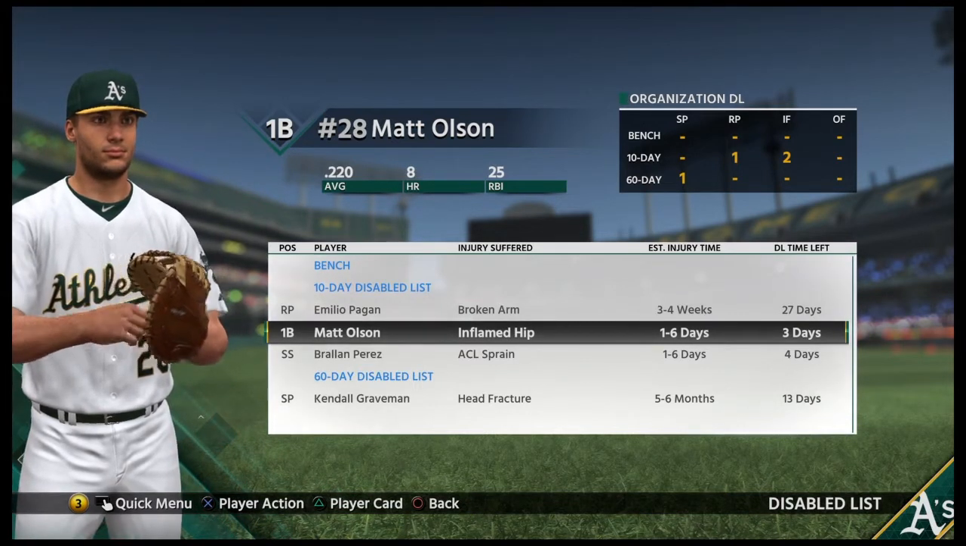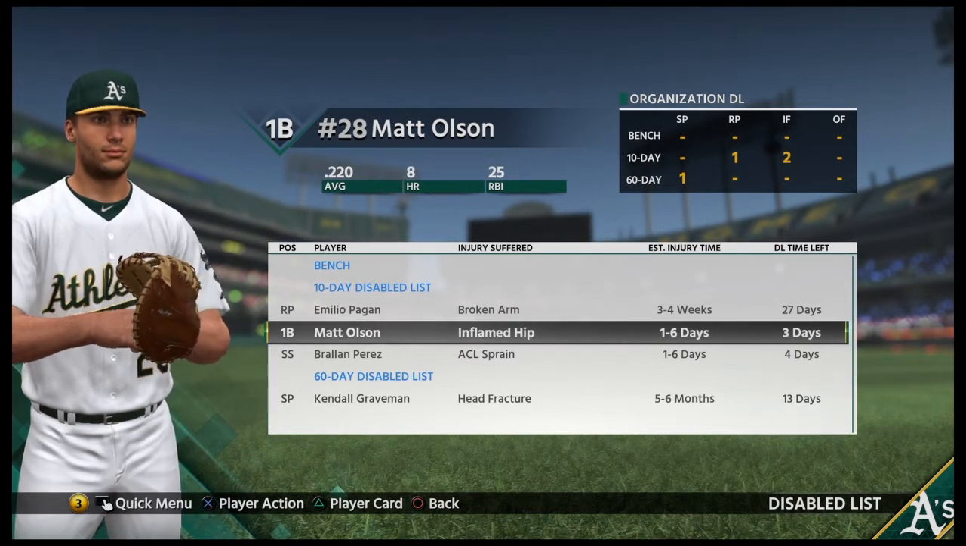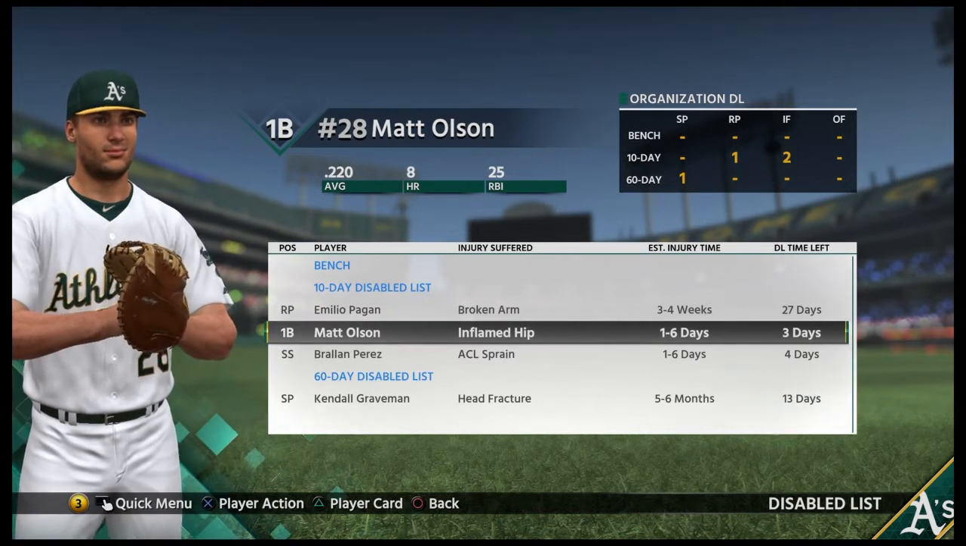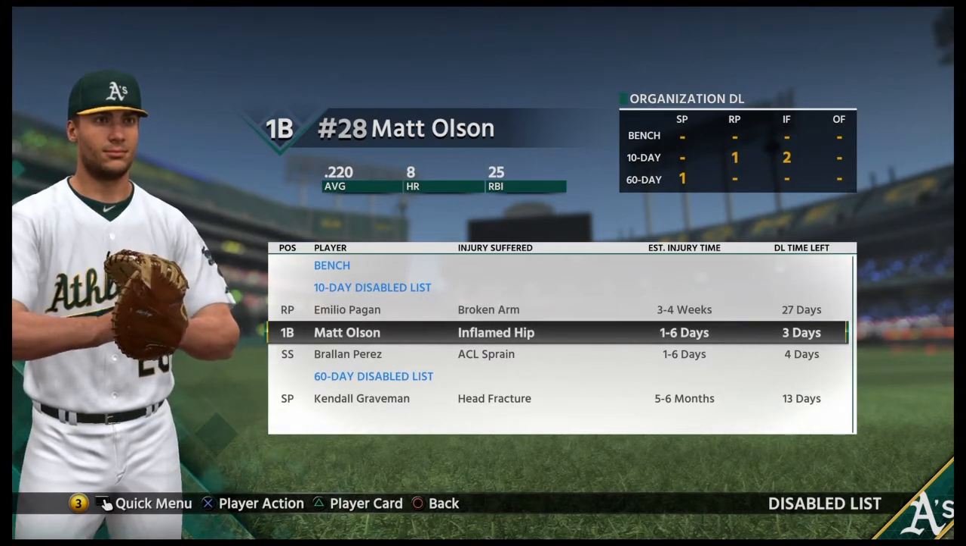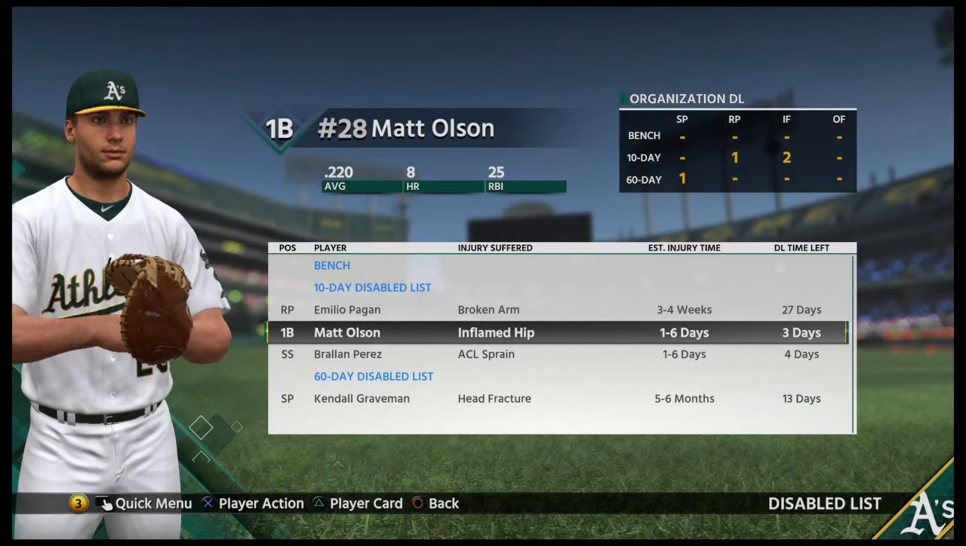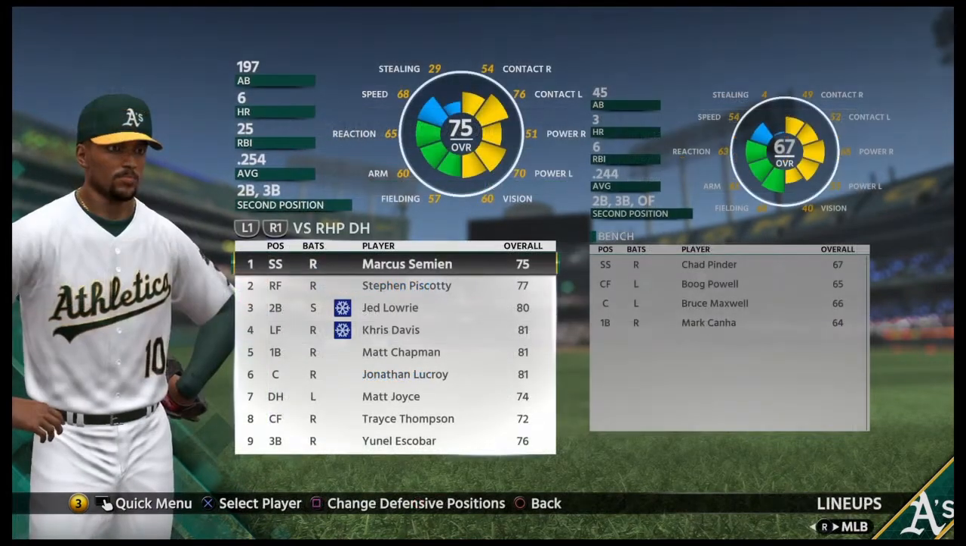Before we get into today's game, we got a little bit of injury news we got to go over. First baseman, one of our top prospects, Matt Olson, landed on the DL shortly after yesterday's video, the game I showed you in that video. He has about 1 to 3 days left, so he should be back. In terms of games I show you here on the channel, this should be the only game he is not in. He should be coming off the DL soon.